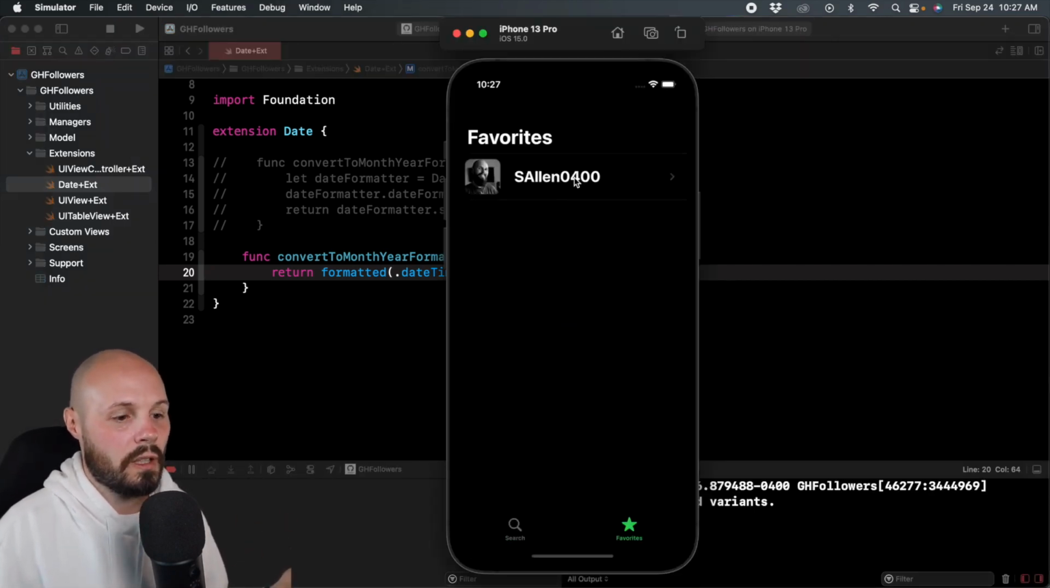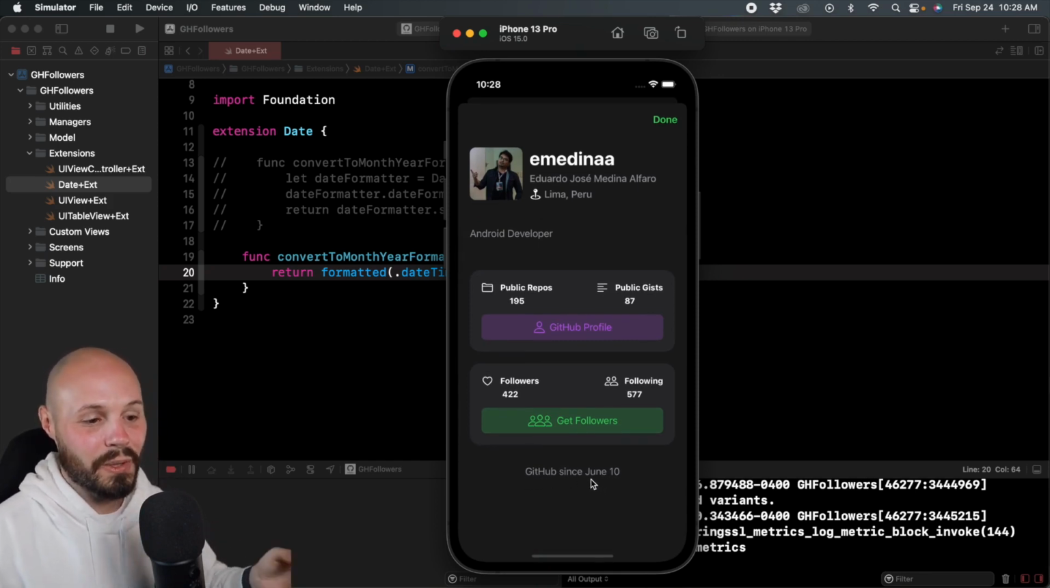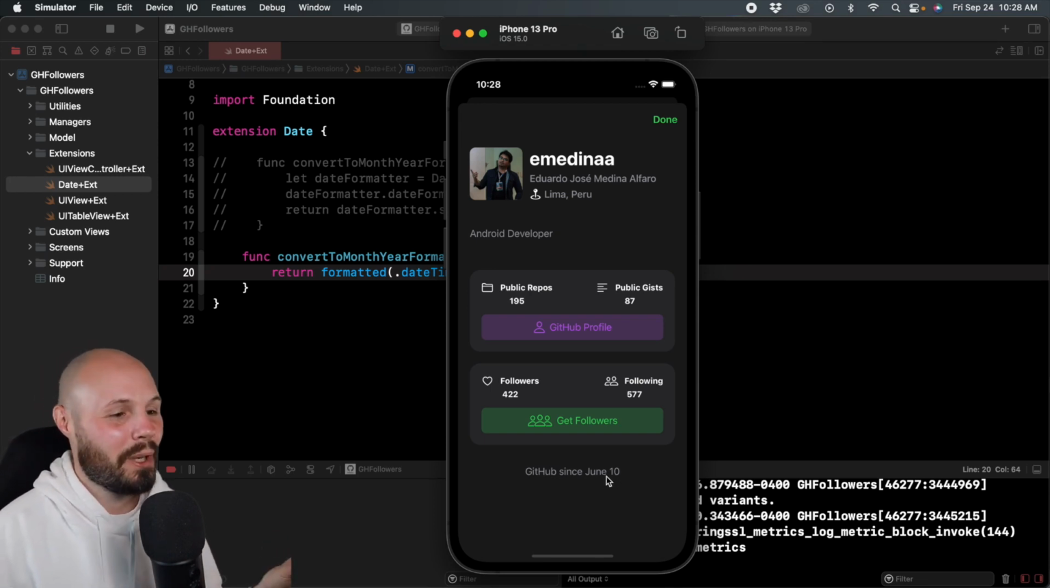So go to favorites, Sean, we'll pick someone here. So you see GitHub since June 10. This is where it's confusing, right? That's really June of 2010. That looks like June 10th. So you probably wouldn't want to do that, but I'm showing you the different ways on how you can show the month and the year.